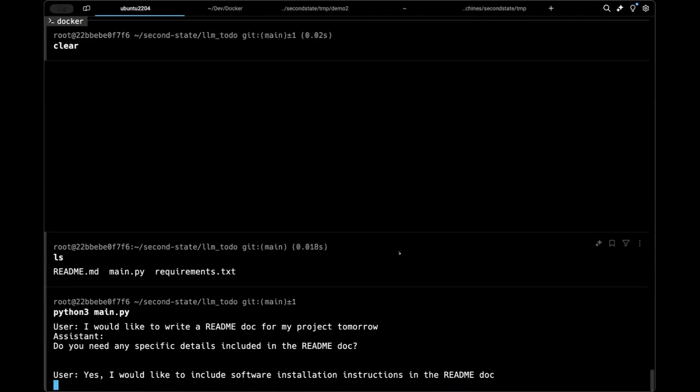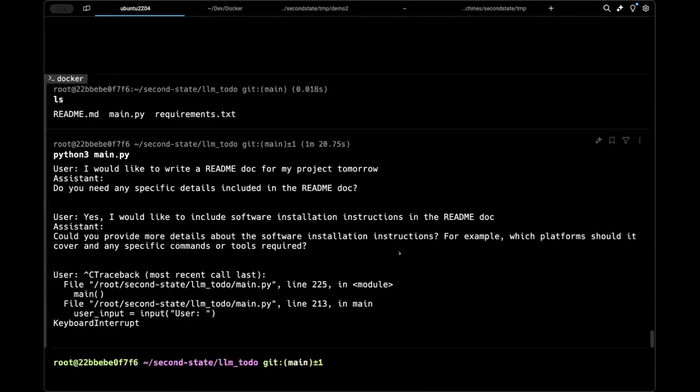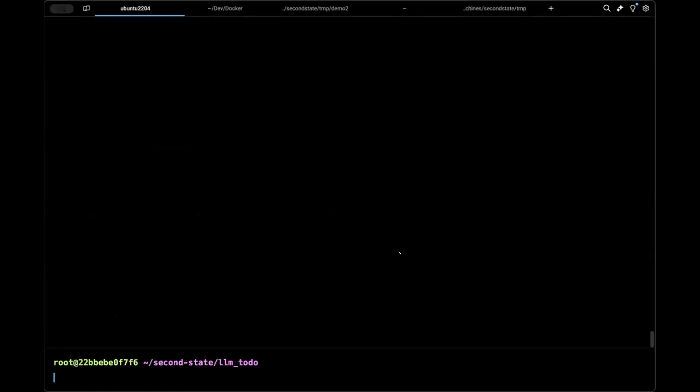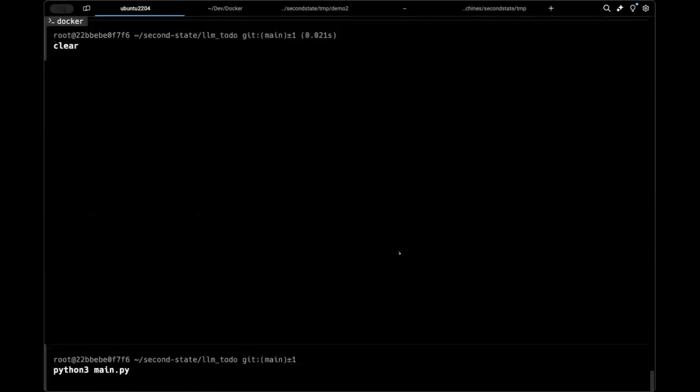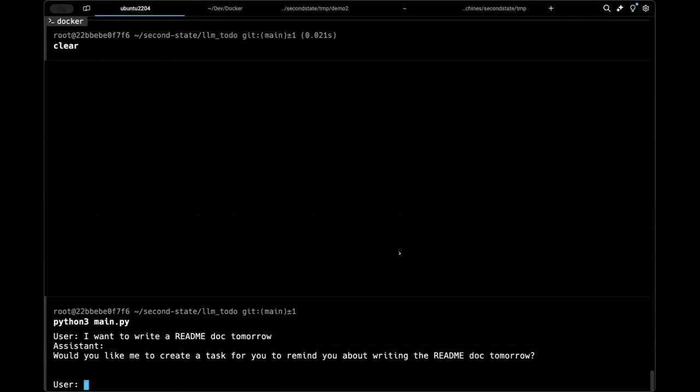Okay, it goes back to the large language model and see what it says. I will restart the conversation. I think it gets to the point of endlessly asking me these questions. I want to write a README doc tomorrow. Okay, so let's start over again. Would you like to create a task to remind you about writing the README doc tomorrow? So now it knows it needs to do the tool call. So I say yes.